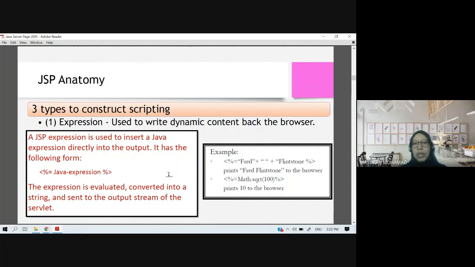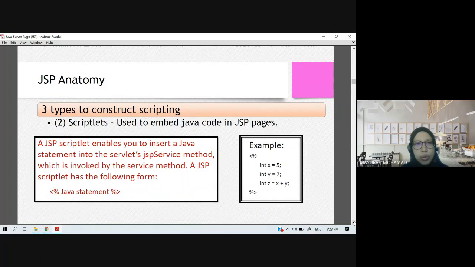percentage. Okay, and here is an example of how to write the expression. Start with the open tag, followed by percentage with the equal symbol, then write whatever expression, and then close with the close tag of JSP. Or if you want to write a maths expression, you can also include it within the Java expression tag. Right, so next, number 2, you can also construct the JSP by using a scriptlet.